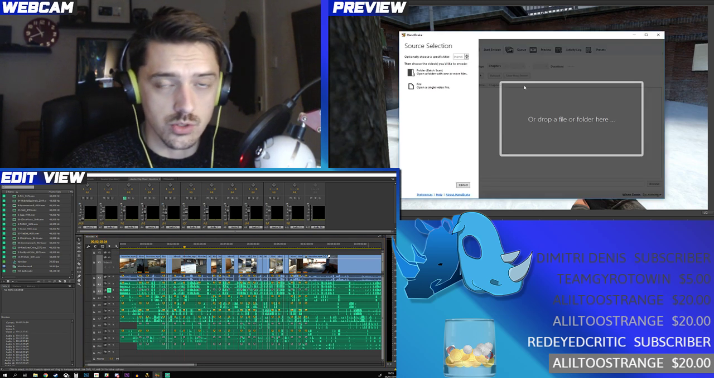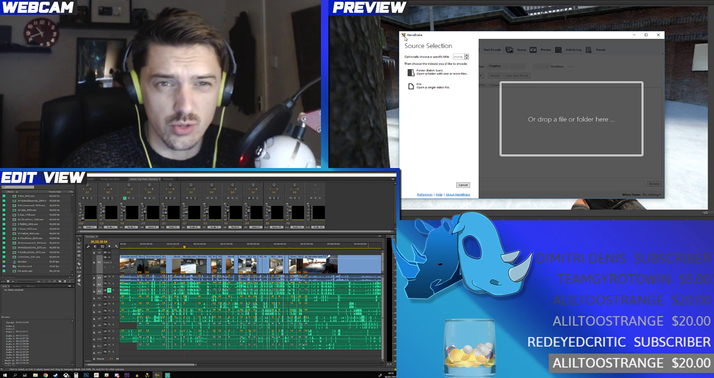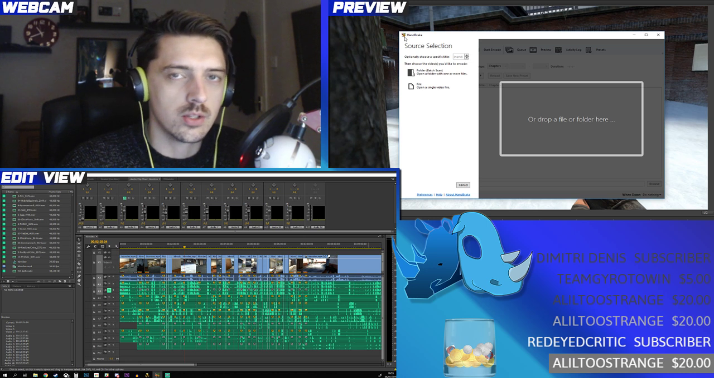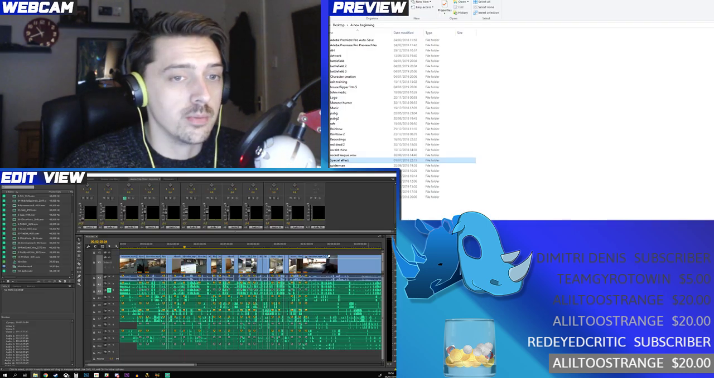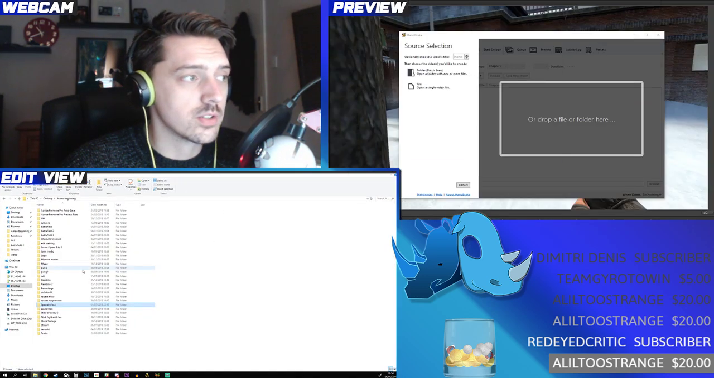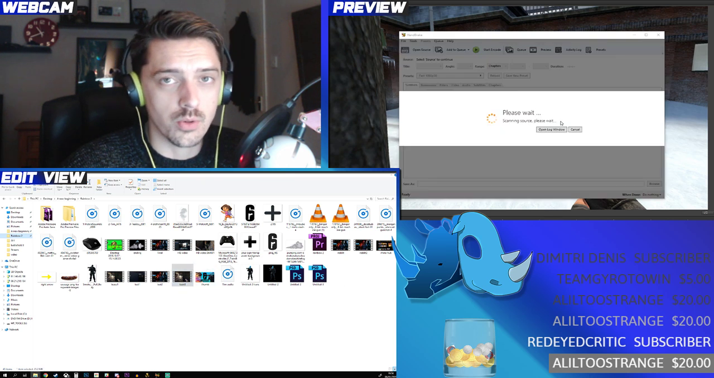Handbrake is free open source software which you can go and download. You know it's Handbrake because it's got a cocktail drink and a pineapple next to it, which makes absolutely no sense at all, but that's what it says. Once you've got Handbrake open, all you need to do is go into your files here, select whatever video footage it is that you want to use, and click and drag it over to the open folder section here.